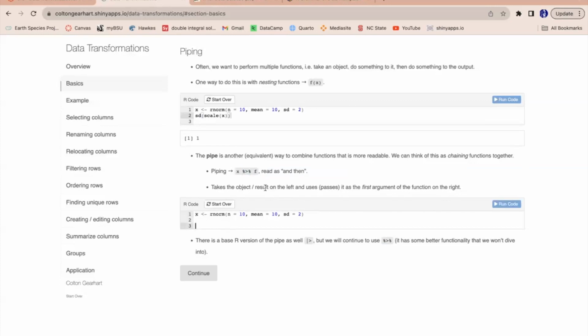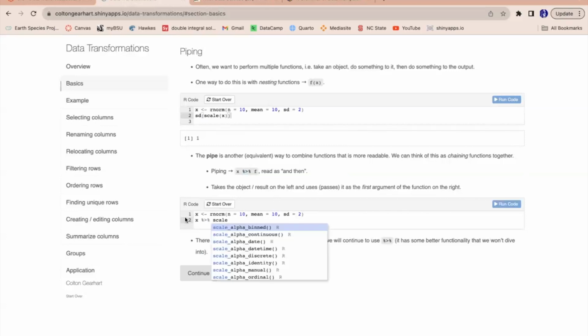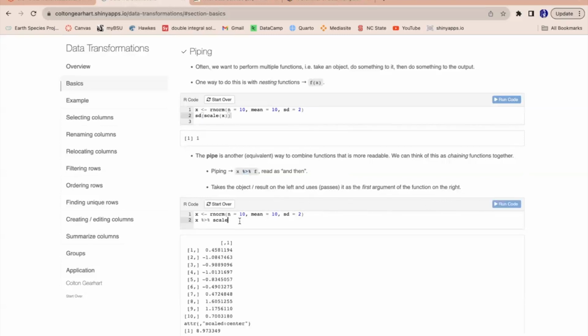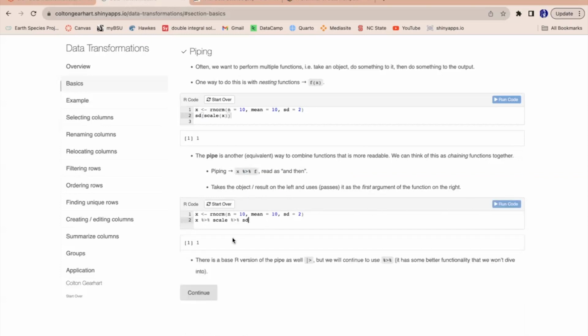So what this does is it takes our first argument and passes it then to the function. So that's how we read this, x and then function f. So if I have this same random normal sample and I want to pipe it to the function scale, take x and then scale it, I now have my z-scores. Now when I want to get the standard deviation, I just chain it together. I just chain these functions. And then I get my same output as 1.